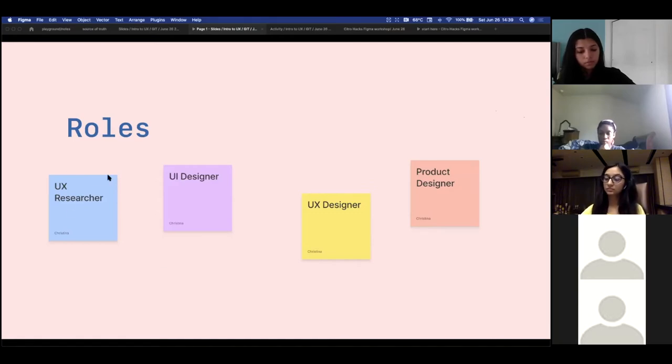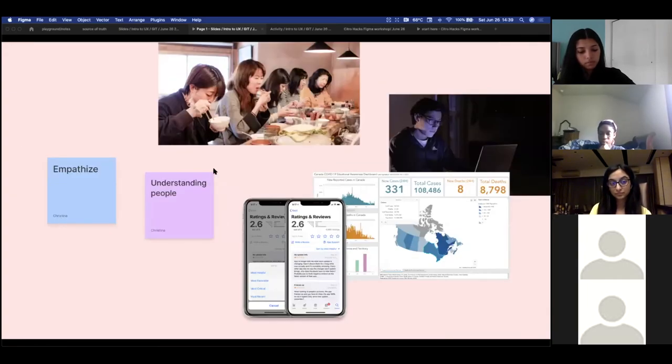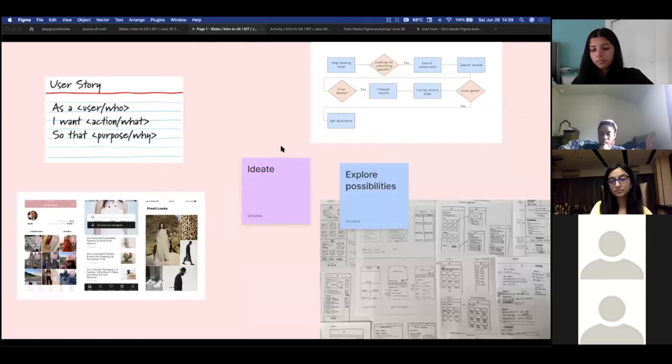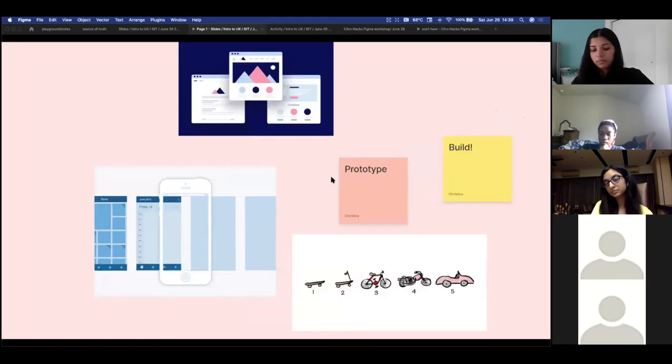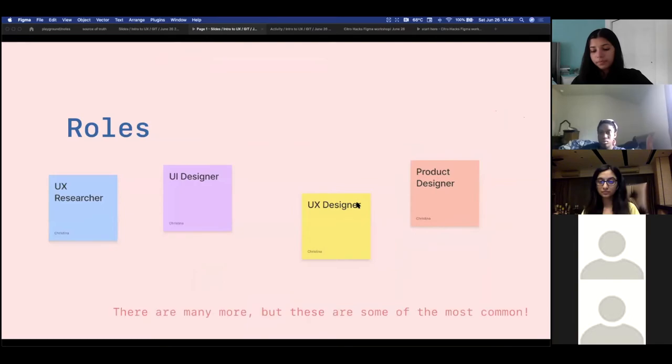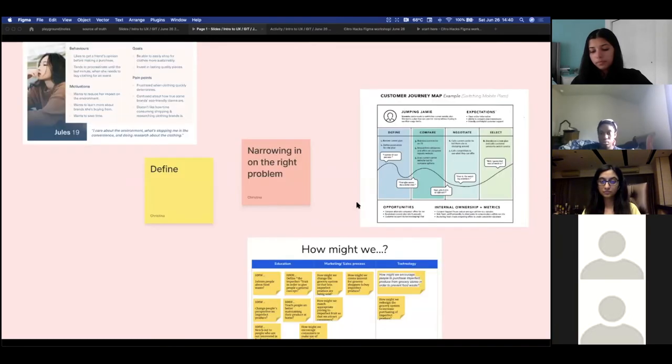So a UX researcher usually focuses more on the beginning parts, like understanding people, trying to research what their problems are and interviewing them. They don't really do as much of the building, but they often will do a lot of the testing and analysis, because once you finish testing it, that's basically research insights for you to better understand people.